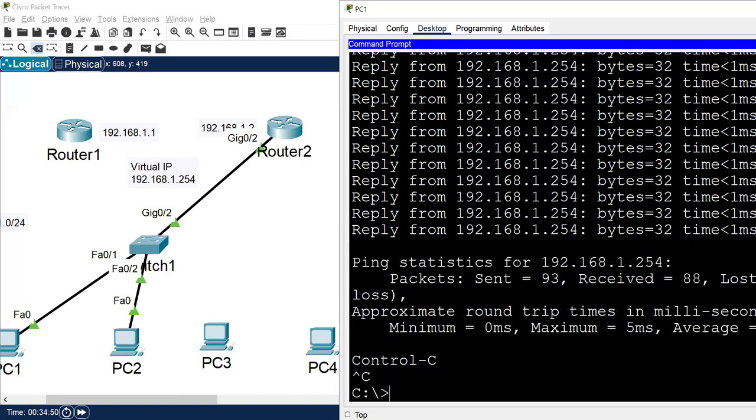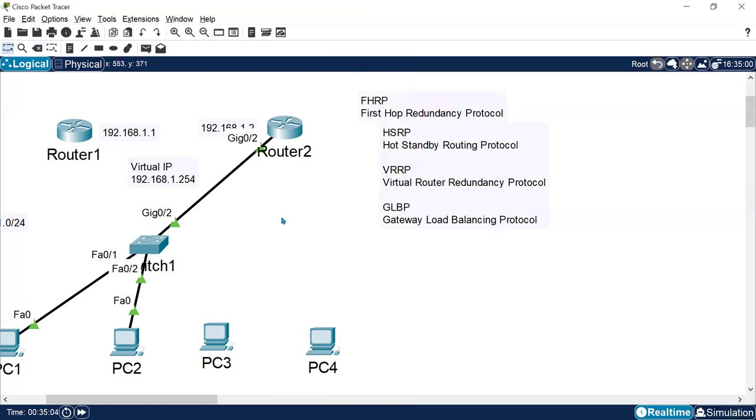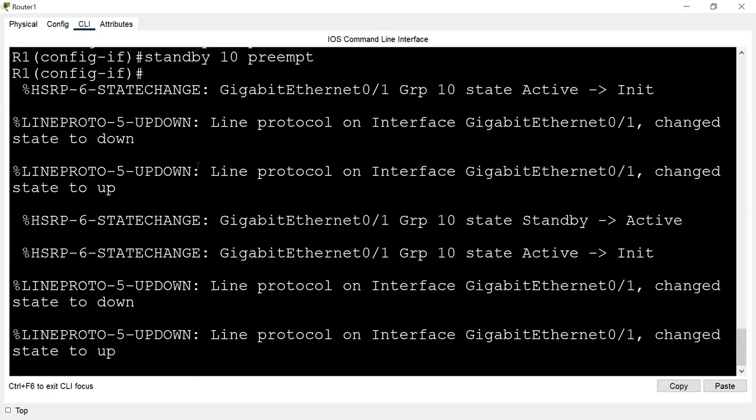Let me use Control C to forcefully stop. Till then, 93 packets were sent, from that 88 received, 5 lost. The first time I dropped, 2 packets lost. The second time I blocked, 2 packets lost. In between, 1 packet lost when I activated the path. Okay, in the background you can see the notification here.